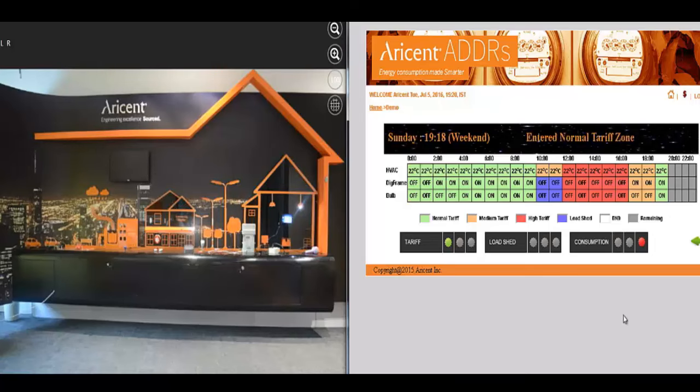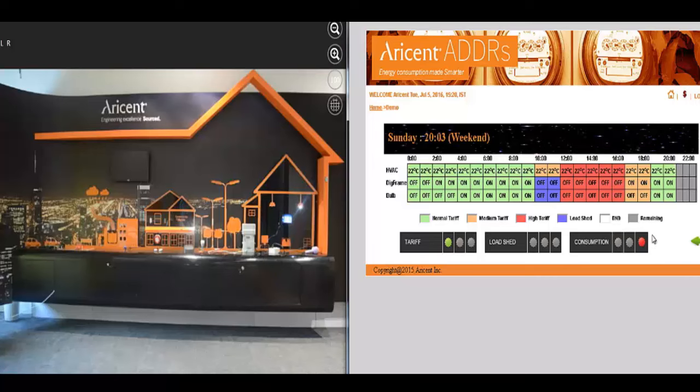Now in this demo, we can see how the devices are getting controlled based on the various automation profiles and the pricing and load shed triggers that are sent by the utility. As you can see, the green ones are for the normal tariffs, the orange is for the medium, and the red is for the high tariff. There is also a load shed trigger from 10 a.m. to 12 p.m. So you can see the various devices being controlled on and off, and the HVAC temperature is being controlled based on the settings.